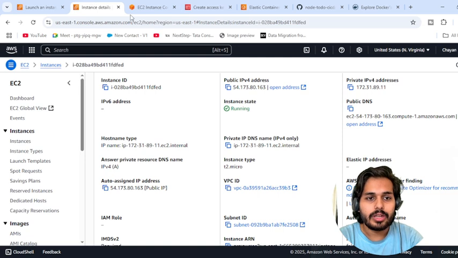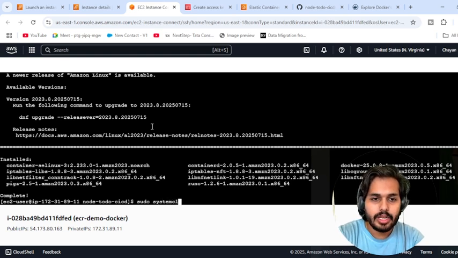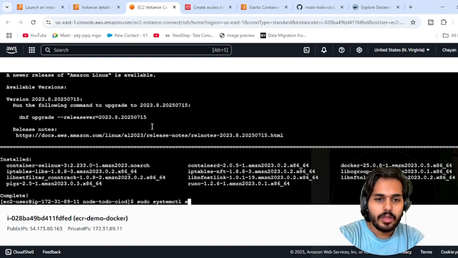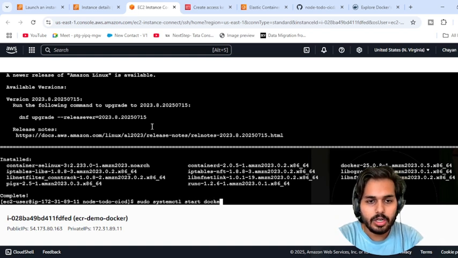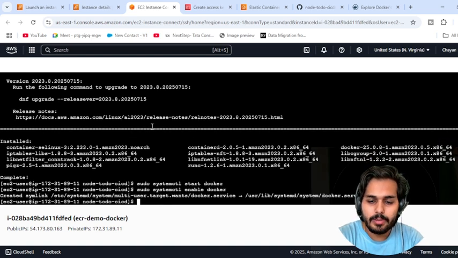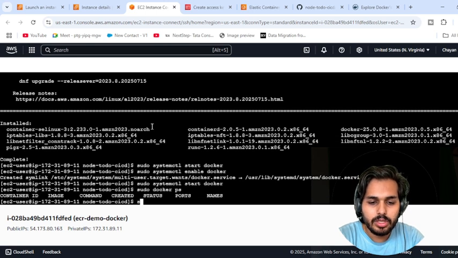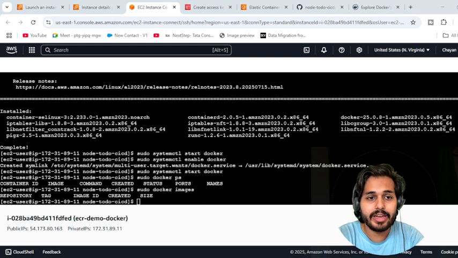So now, our Docker has been installed. Let's quickly start it. Sudo systemctl start docker. Okay, Docker has been started. Sudo systemctl, let's quickly permanently enable Docker. So Docker has been permanently enabled. Let's quickly start again and check. Do we have any images over here? Docker ps. No images. Sudo docker images. Do we have any images? No, we don't have any images.